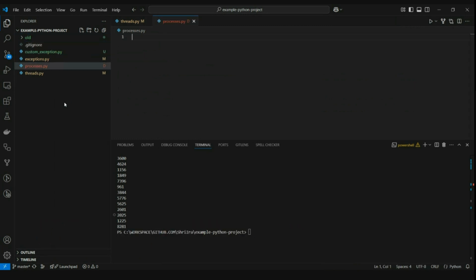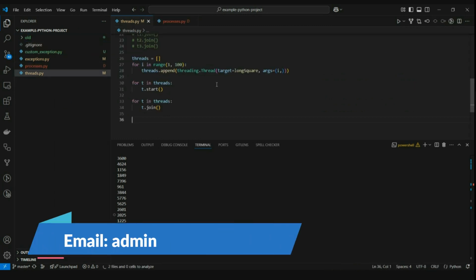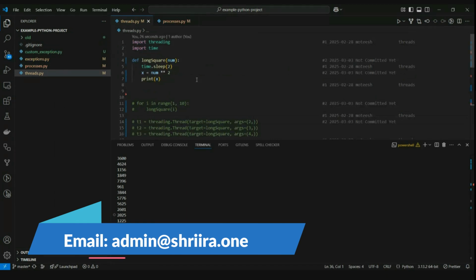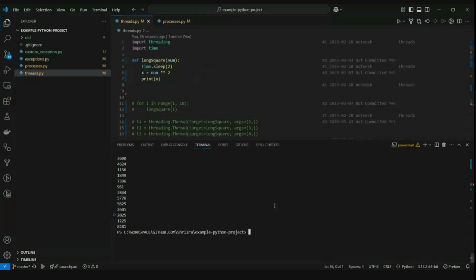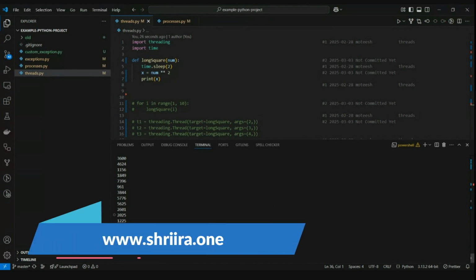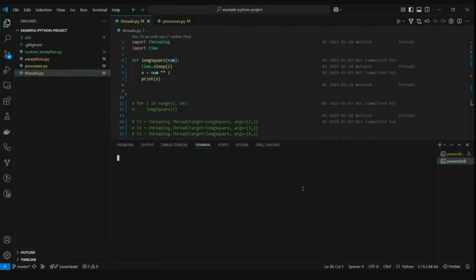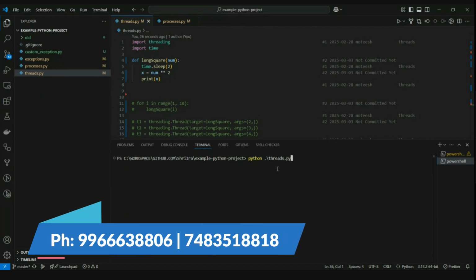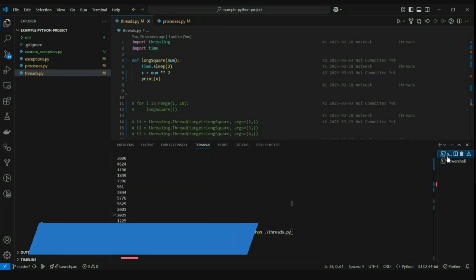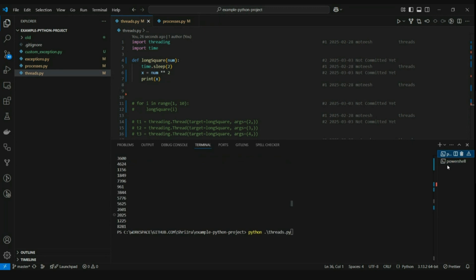So what happened here is, within the same process, when I'm running this threads.py, I'm actually starting a process. If I open one more terminal and run python threads.py one more time, we'll start another process. So these are two different processes. The advantage with threads is that processes do not share memory.